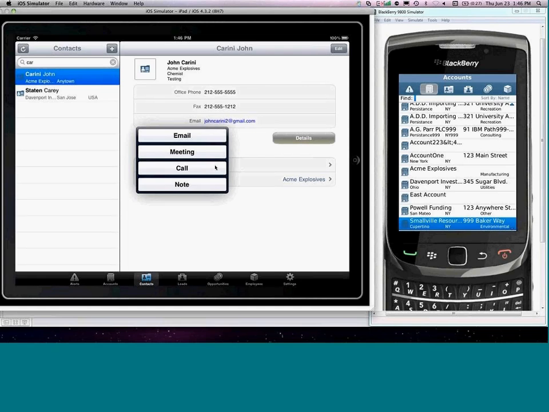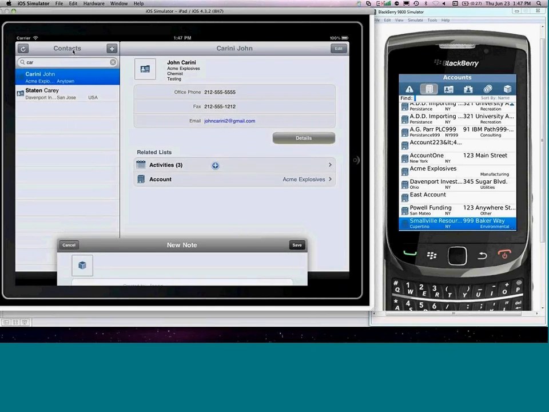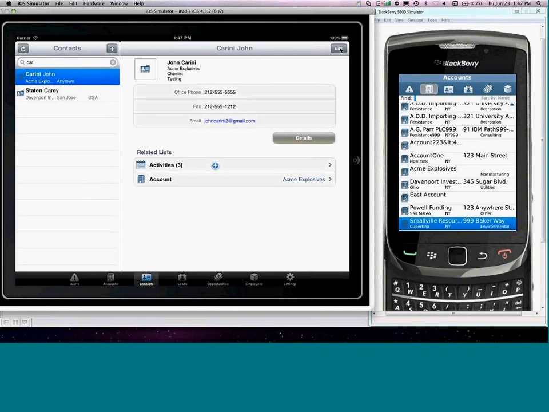or maybe add a different type of activity, like a meeting, and that meeting can actually save in Sugar CRM and on the native calendar as well, or just add a note perhaps to this contact and say what you've done with it. So here I am in a new note. I can put a subject in and a description and so on, and it'll add to Sugar CRM immediately. It's also got full editing capabilities as well as new records throughout the system. So it's complete CRUD, pardon the technical term.